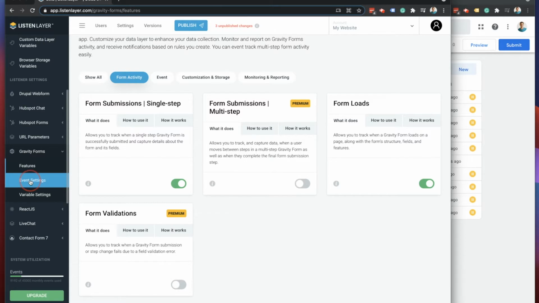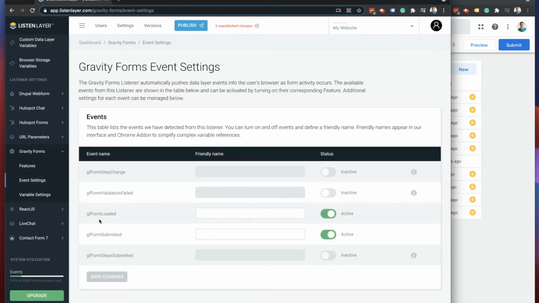Now, jumping to our event settings section, what we'll notice is that we have two events that are now turned on: GF form loaded and GF form submitted. Every single time a Gravity Forms loads on the page, this event is going to be pushed into the data layer by the listener, and it'll include structured information about that form. In addition, anytime a form is submitted, this event will be used.